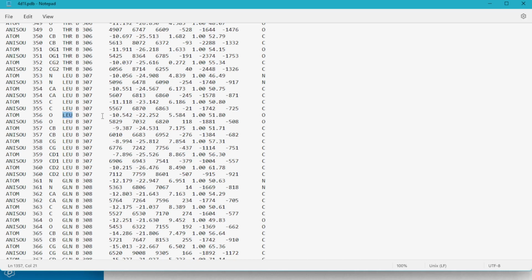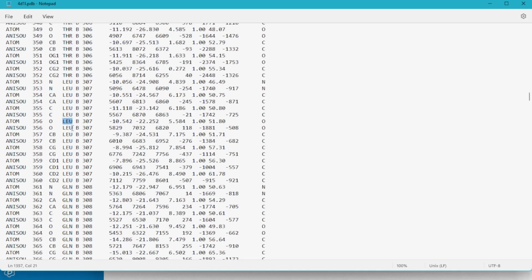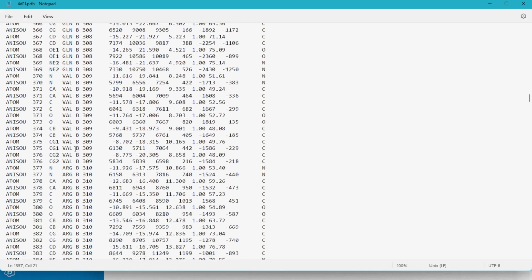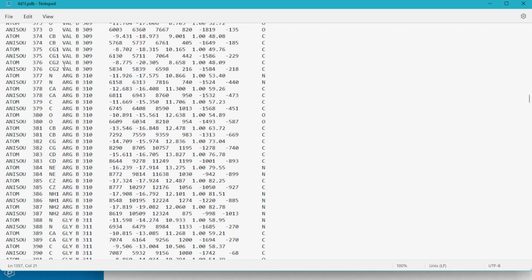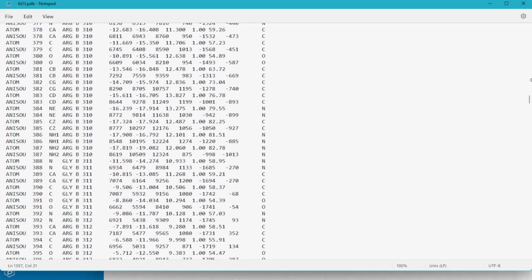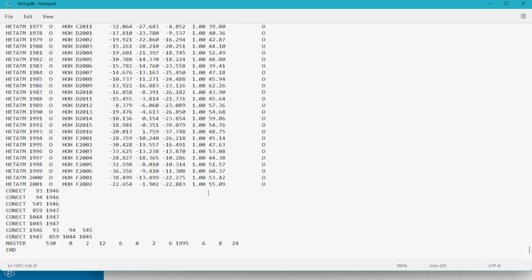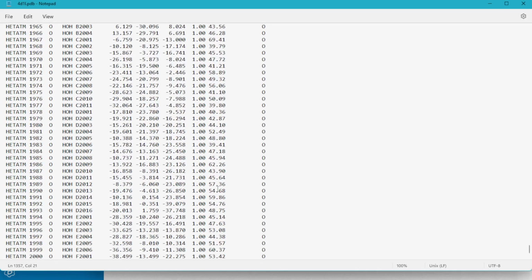If you talk about the three-letter representation of amino acid residues, you can find so many places where these three-letter residues are mentioned in a file. Like here, valine, arginine, and other things are mentioned. You will find that information in most structure files.